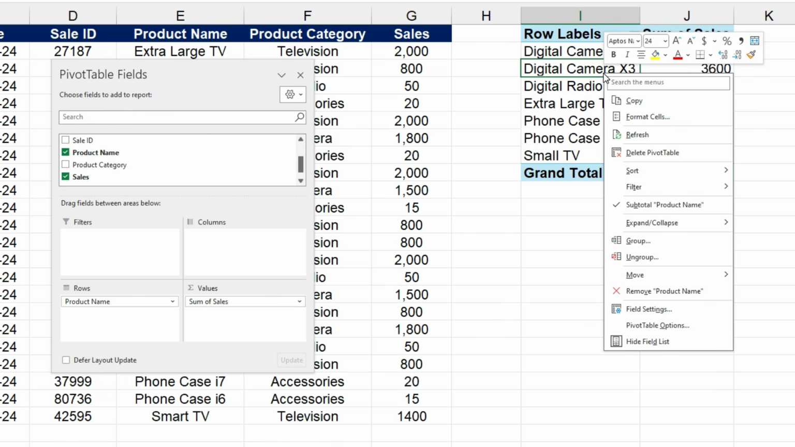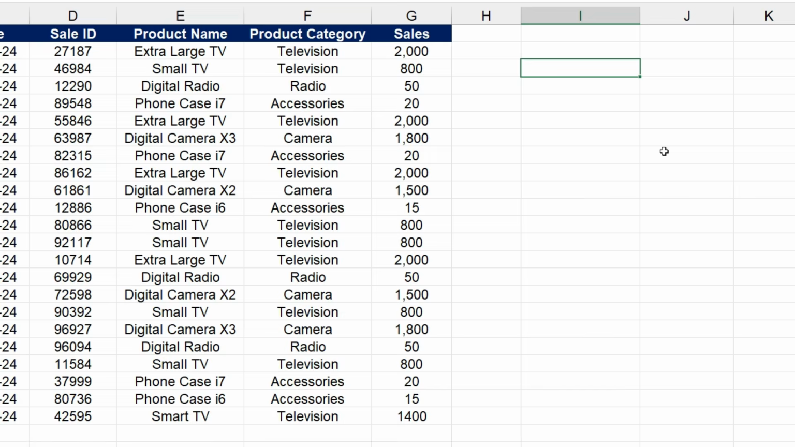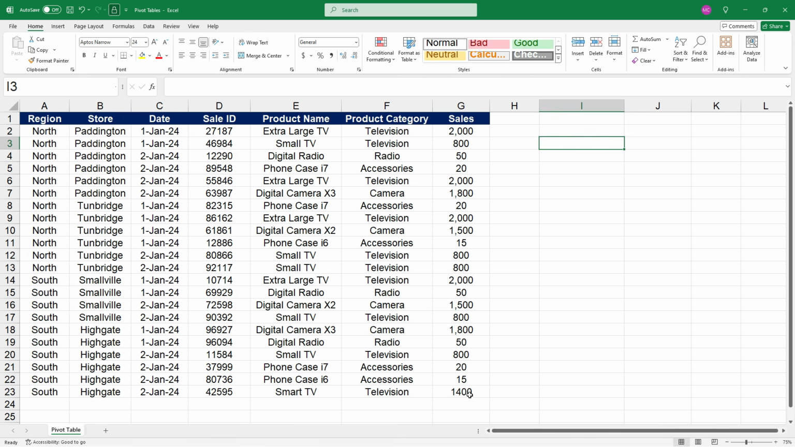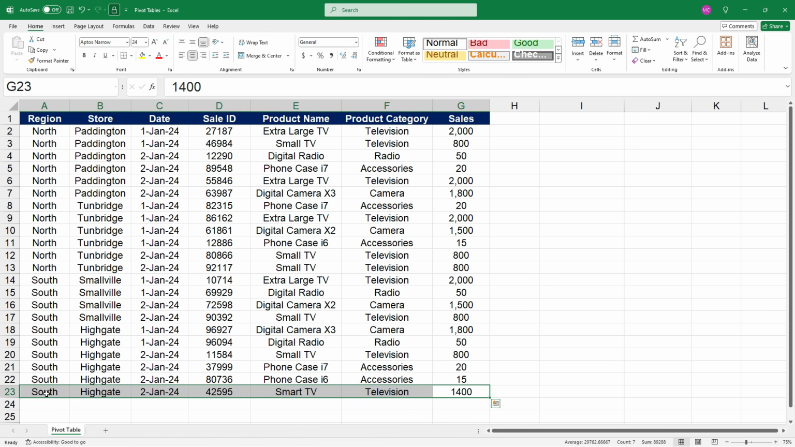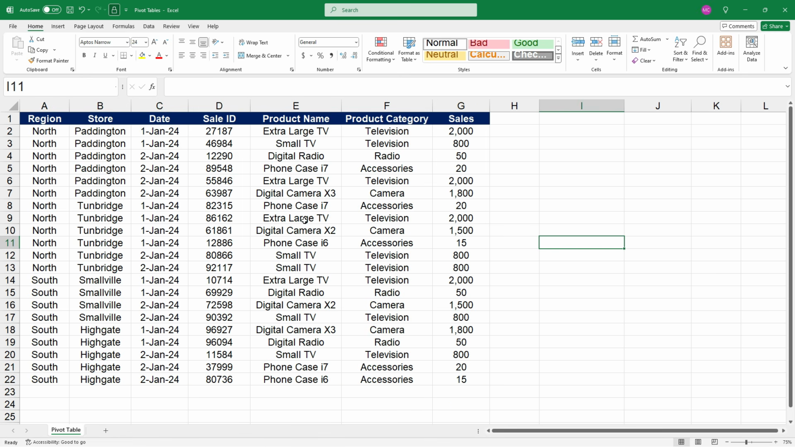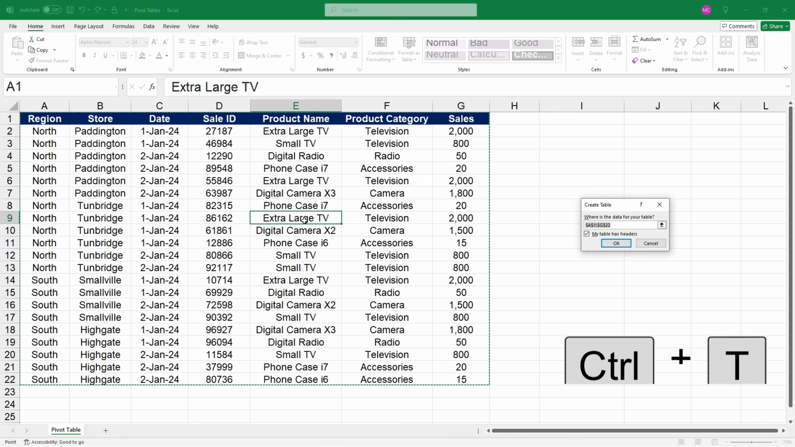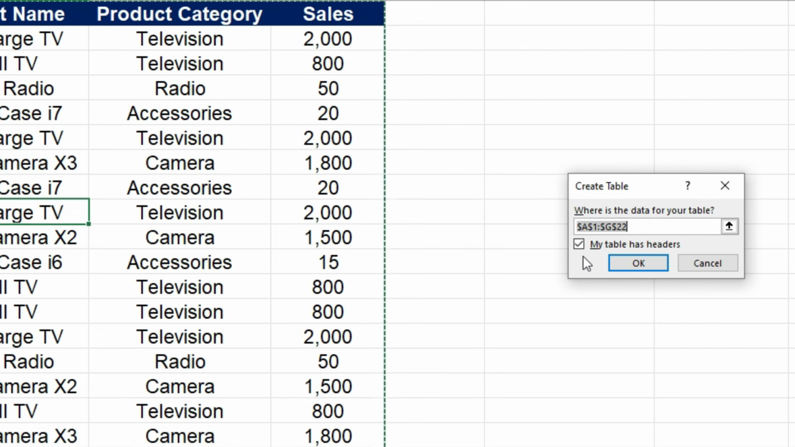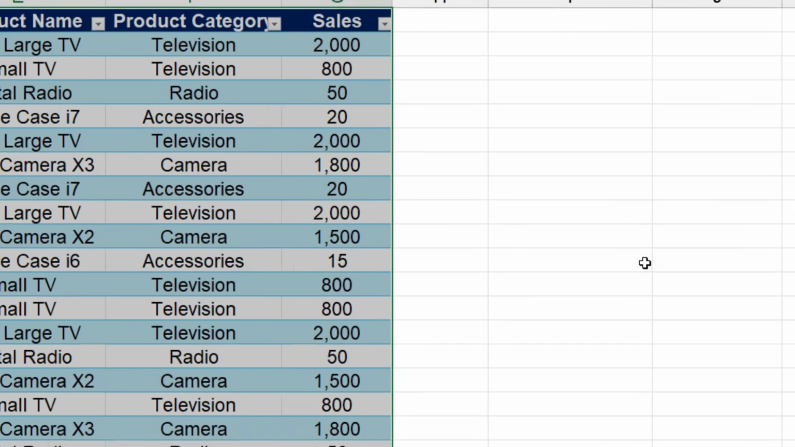Okay, so what we're going to do is we're going to delete this pivot table. So I've just right clicked on it and I've deleted the pivot table, and we'll come down here and we'll delete this sale as well. And we'll start from scratch. So now click anywhere on the data, press Ctrl T to create a table. And you can see from the dotted green lines that it's selected all of the data and the header row. And we do want to leave my table has headers checked and click on OK.